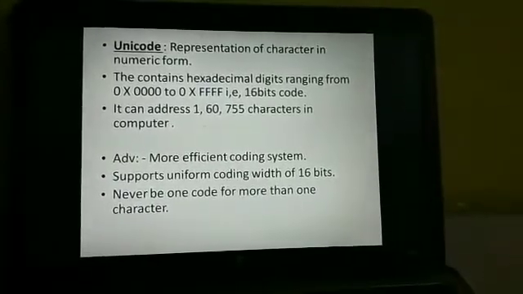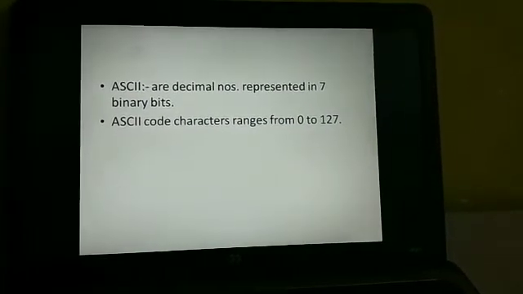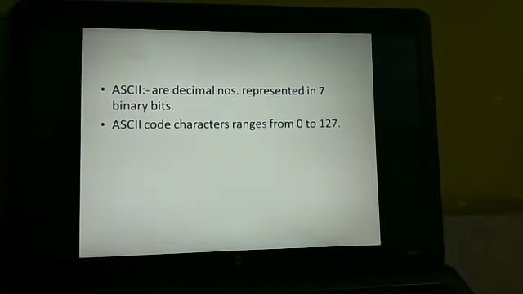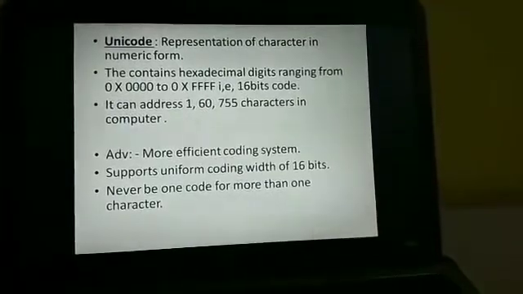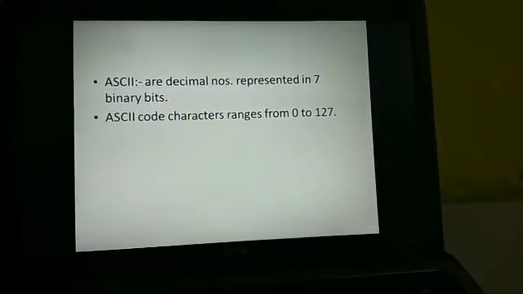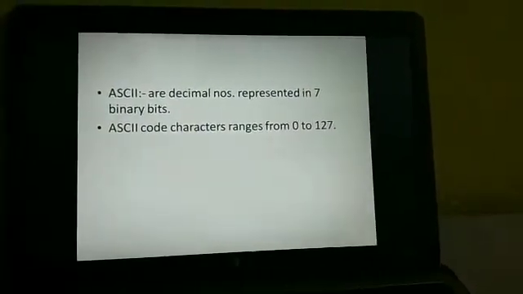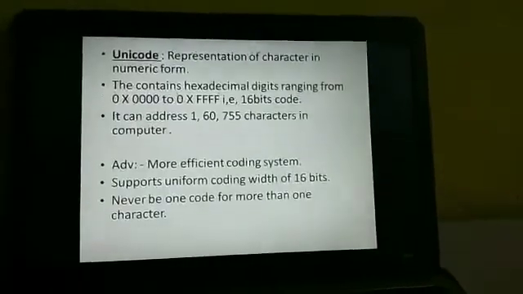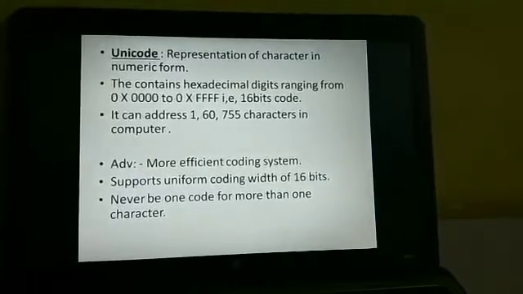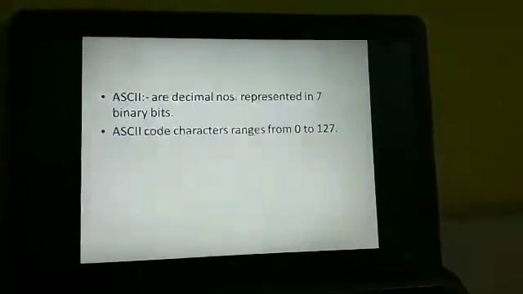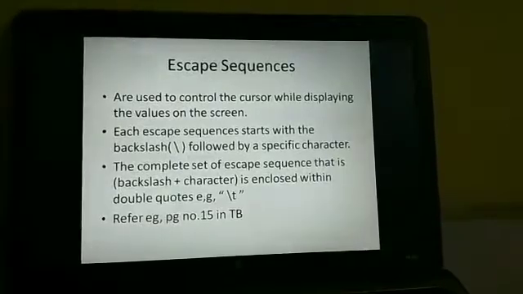Okay, literally this Unicode character set came first. Later came ASCII codes, which are decimal numbers represented in 7 binary bits. Unicode was 16 binary bits, whereas your ASCII code is 7 binary bits. Your ASCII code characters range from 0 to 127, and in Unicode, the ASCII characters are also addressed, up to 1,60,755. Clear?